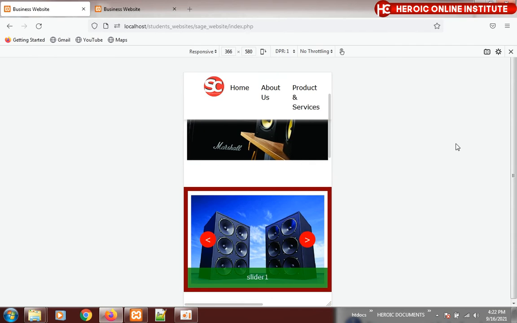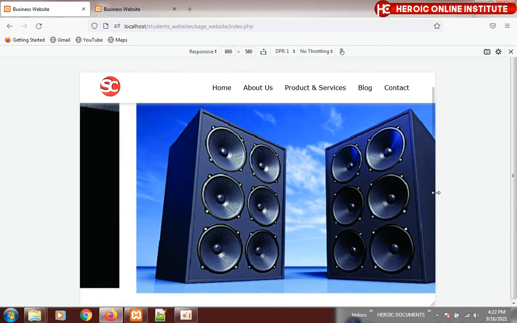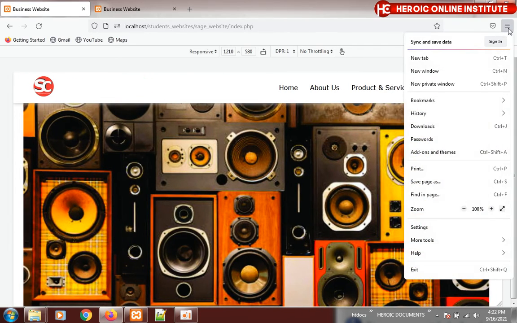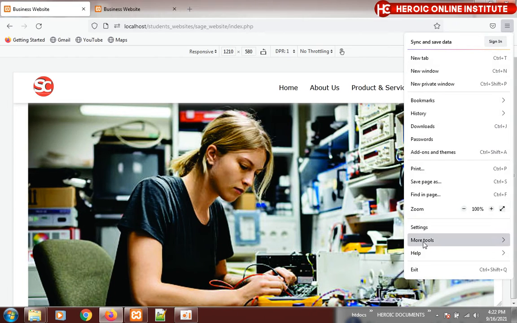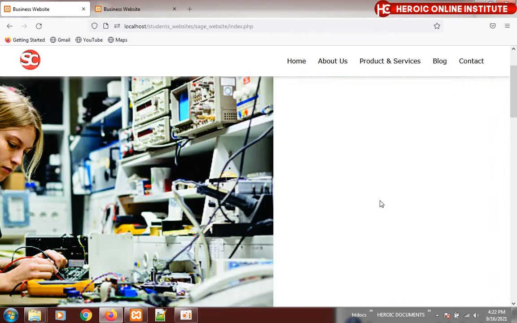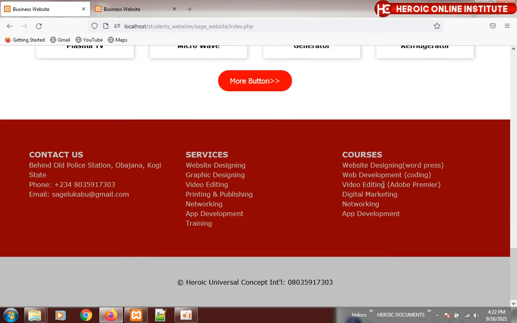So devote your time. Now that you've seen how you can get to responsive mode, if you want to go out of it the same way, just click on more tools, click on responsive design mode, come out of it. Okay, so I think that's another thing you have to do.